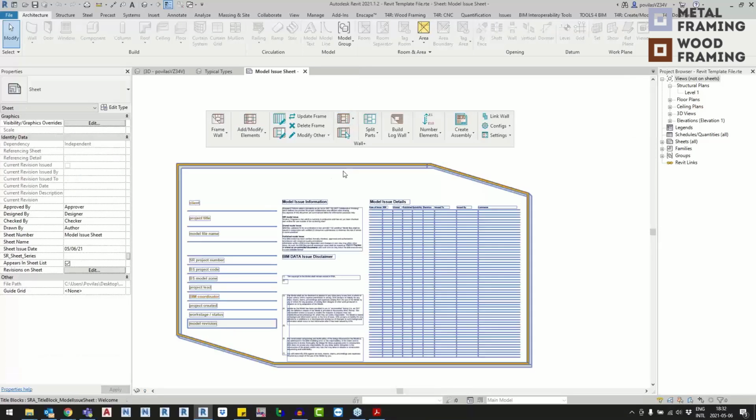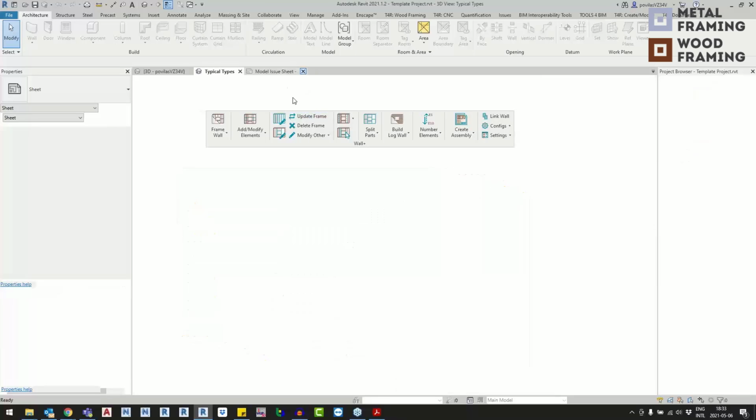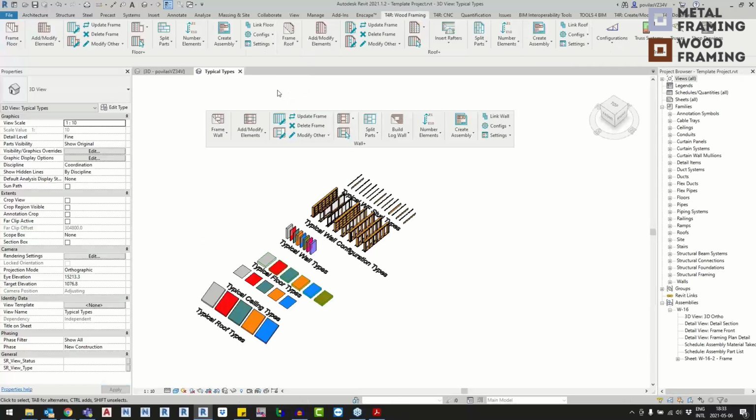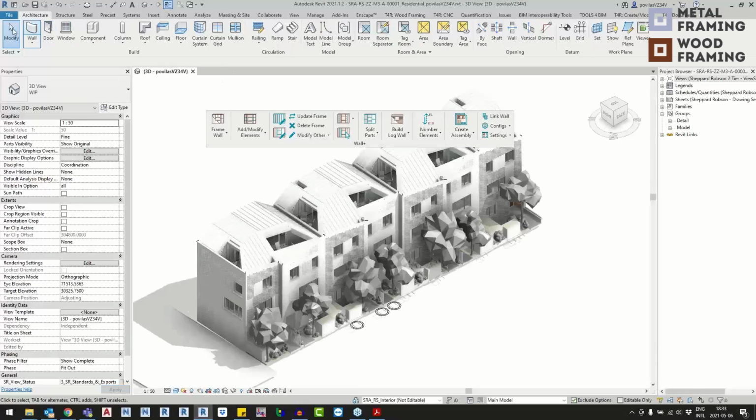So you have levels, grids, and the project browser set up, and various other elements you can have set up in here, as well as your model issue sheet. You can also pull your company standards in here as well.